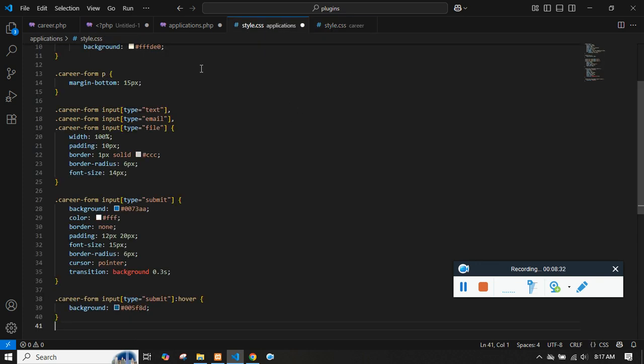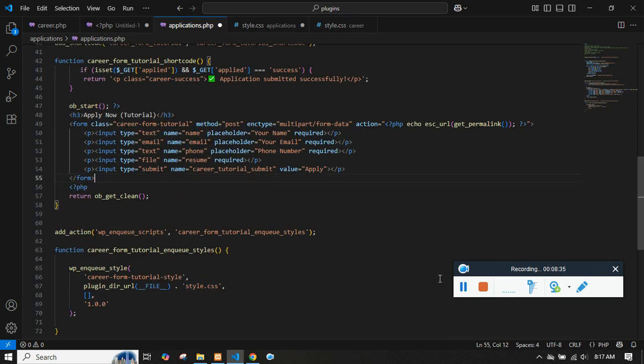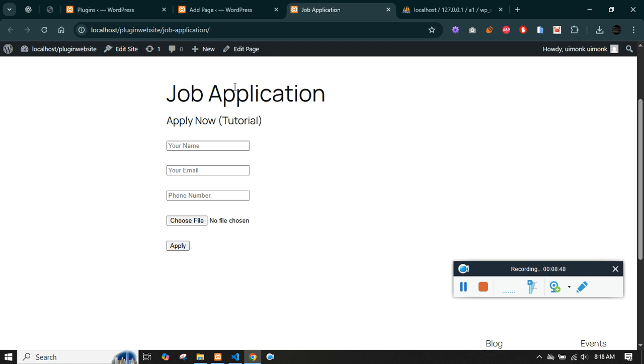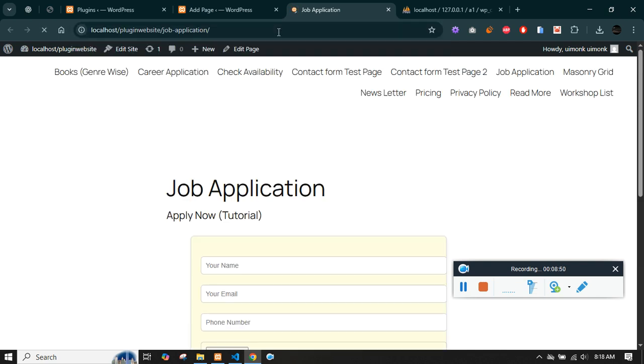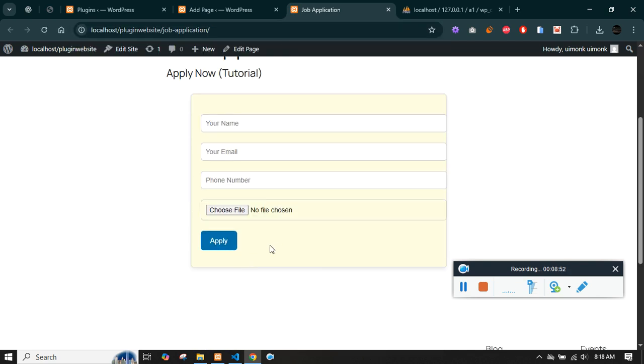Let's just have this, and that's it. You can click on close. Now we are linking the CSS, and we see there is no dependency, and the version for this CSS is 1.0.1 for cache busting. Now this CSS would be applied, and you see the form is now beautiful.